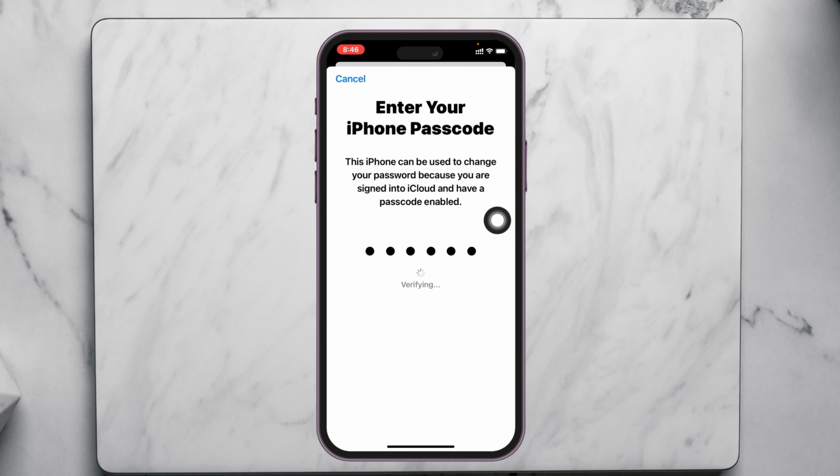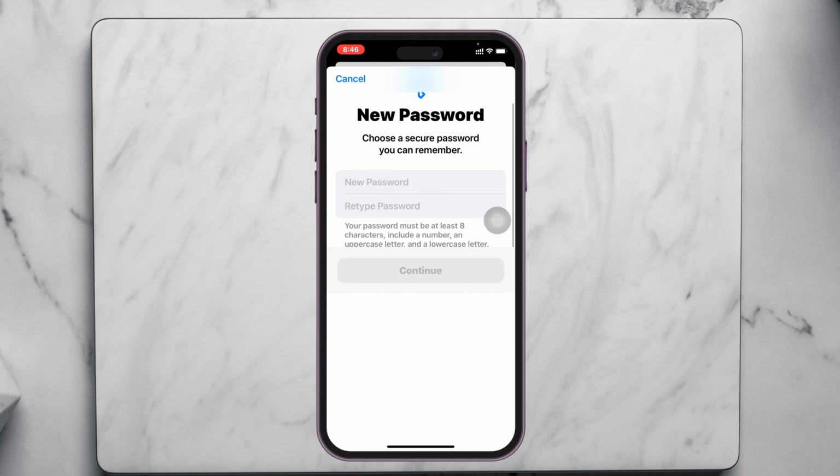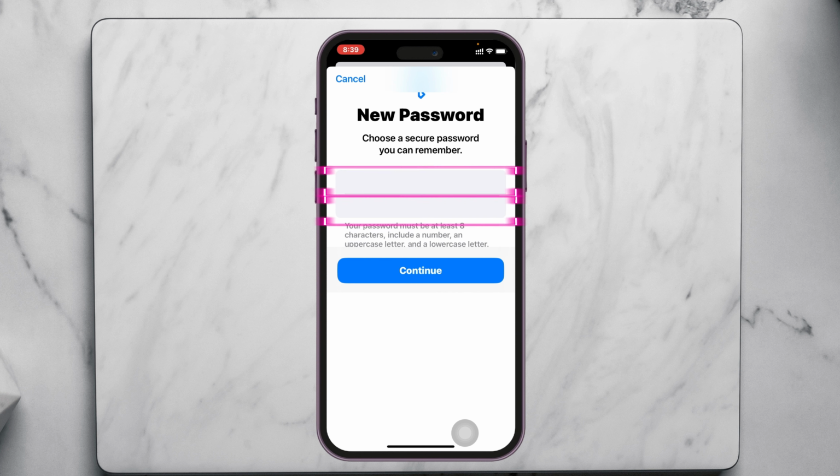Once you have entered your iPhone passcode, it's going to directly give you the option to create a new password. You just need to type in your new password twice here and tap on Continue, and your Apple ID password will be changed.